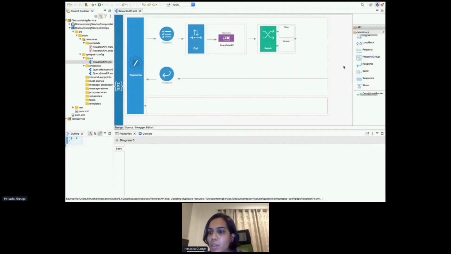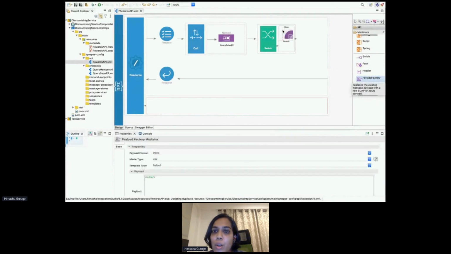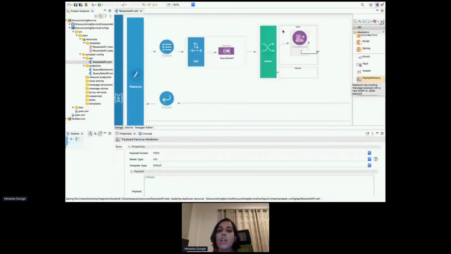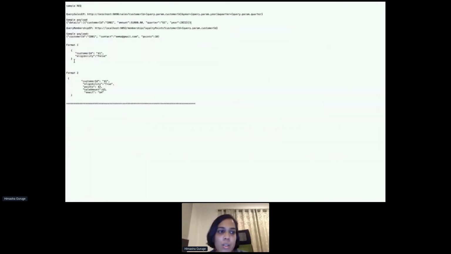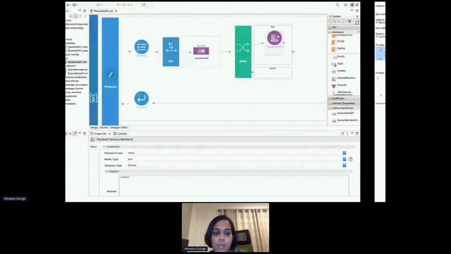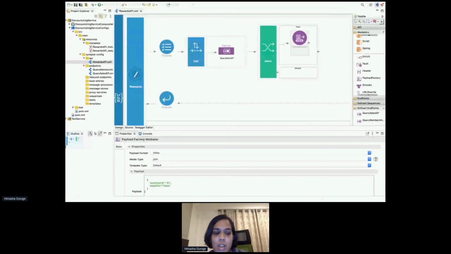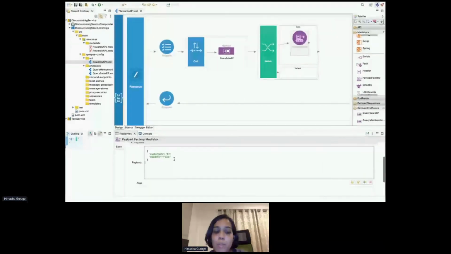So we need to create a payload in the format that we just had a look at. So you go to the payload. There's something called the payload factory mediator where you can create a payload that you want. So we need to send a JSON response. So I'm going to say JSON, and this is the format that we are interested in. So the customer ID value should be dynamically passed.